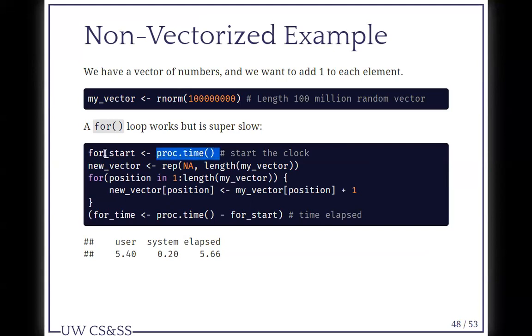So first, we're going to start the clock. This is going to keep track of time for us while we see how long it takes to do these examples. We'll make a new vector that's just an NA for the length of 100 million elements. And then for position in 1 to the length of my vector, we're going to loop: new vector at the element of my position, take my vector at that same element and add 1. And it took about 5 seconds, it looks like, for my home computer to add 1 to each of the elements of this 100 million element vector.